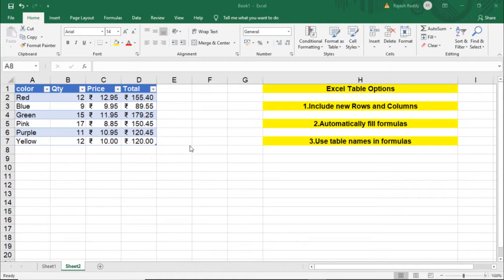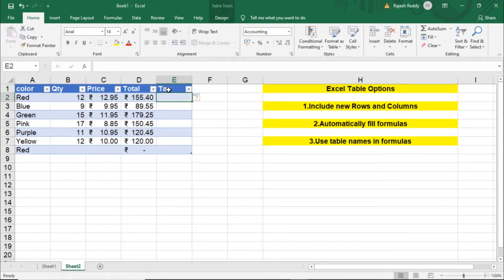So first option, include new rows and columns. Let's assume I want to add new data to this particular table, just enter over here. Automatically this table format gets generated. See, automatically the table format gets generated. And also if you want to add any new column, just enter, I want to add a tax column. As soon as you hit the enter button, this column gets generated automatically. So that is one option for the include new rows and columns feature.